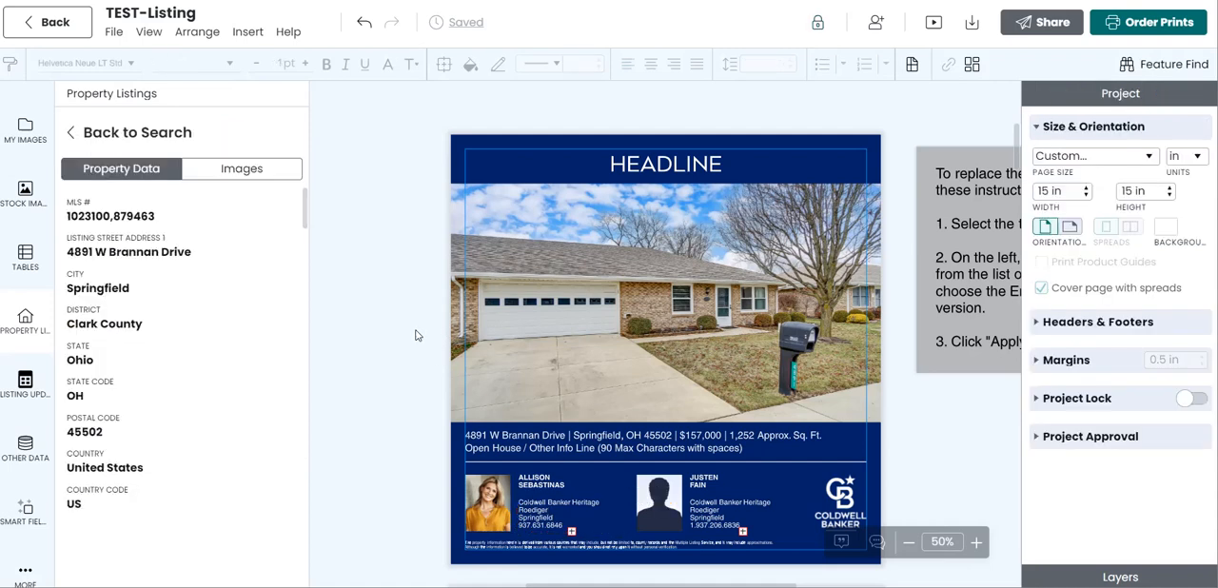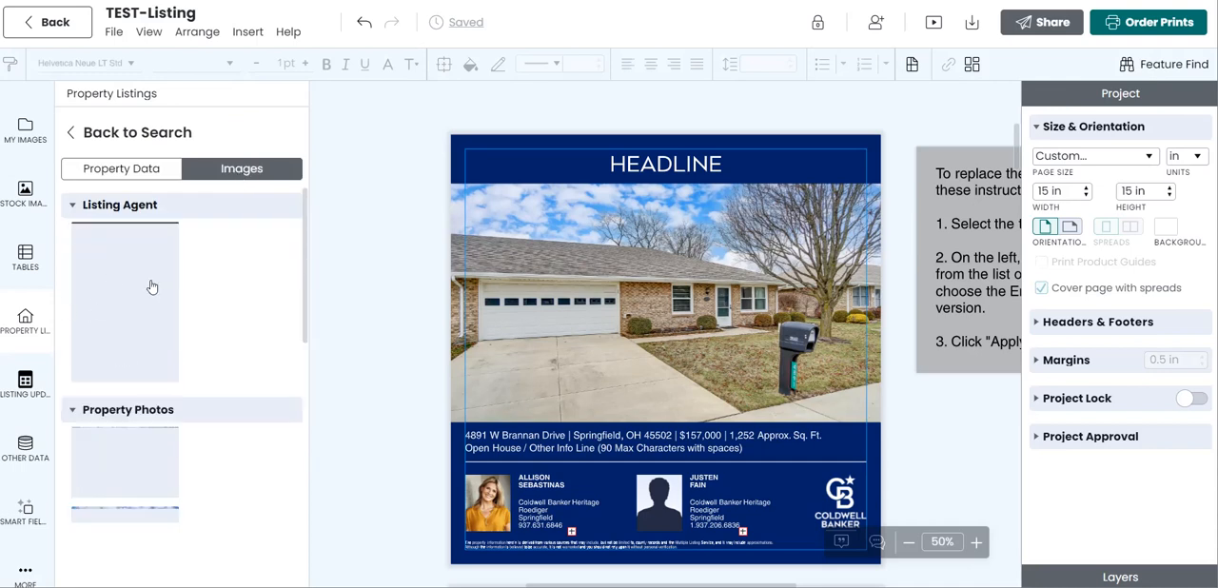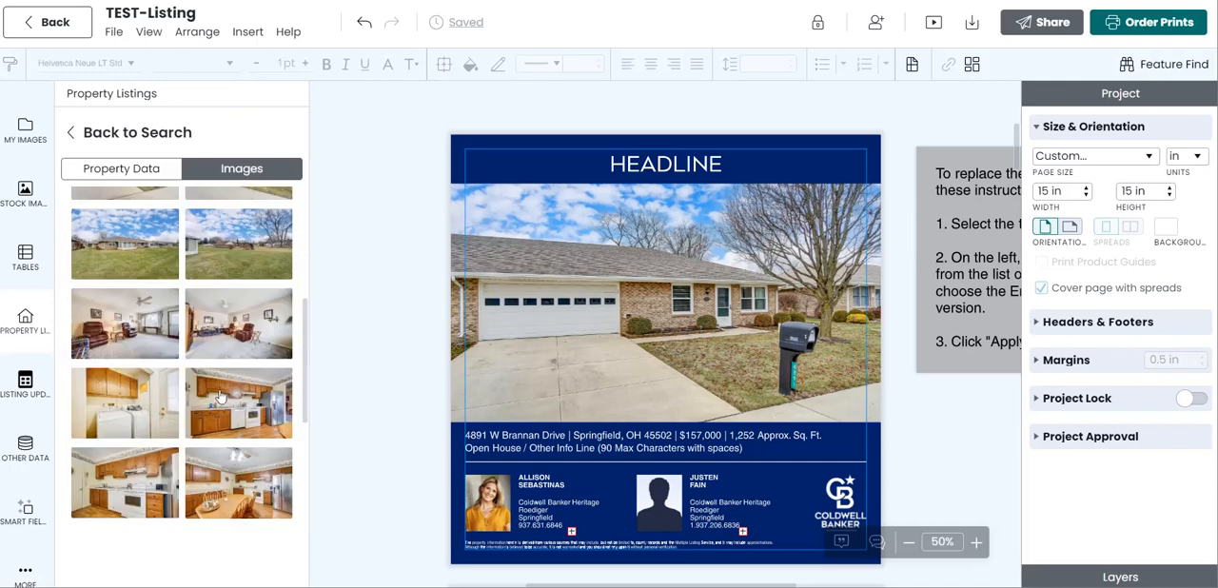And this way you can quickly populate information that you need from your listings directly into a project you have. We can then click on images again and have access to all the images associated with that listing and drag and drop or double click to swap those out.